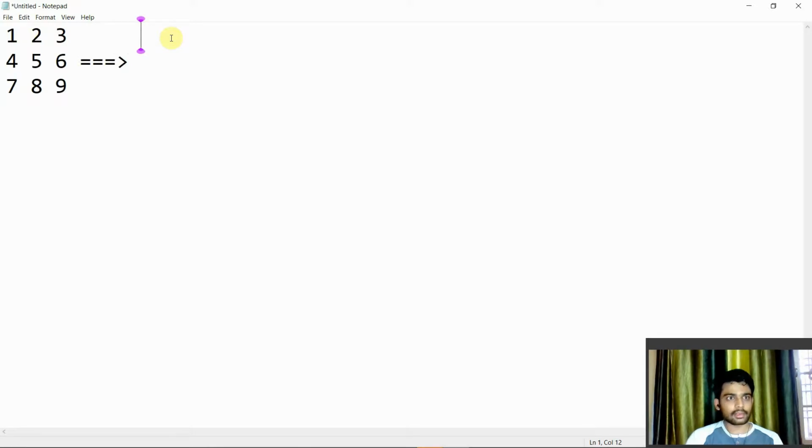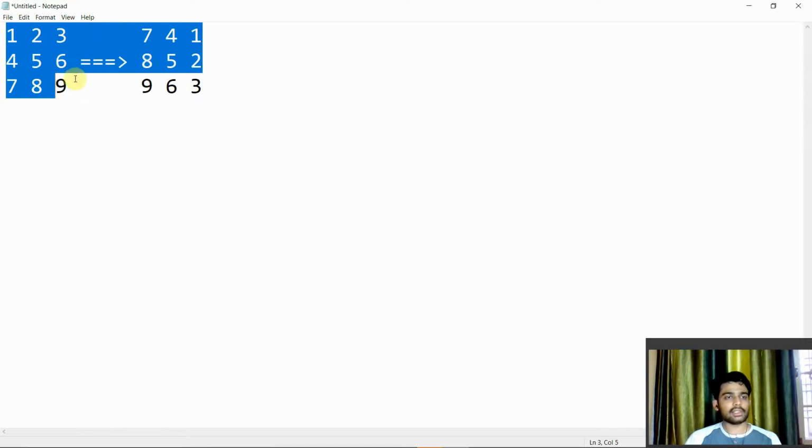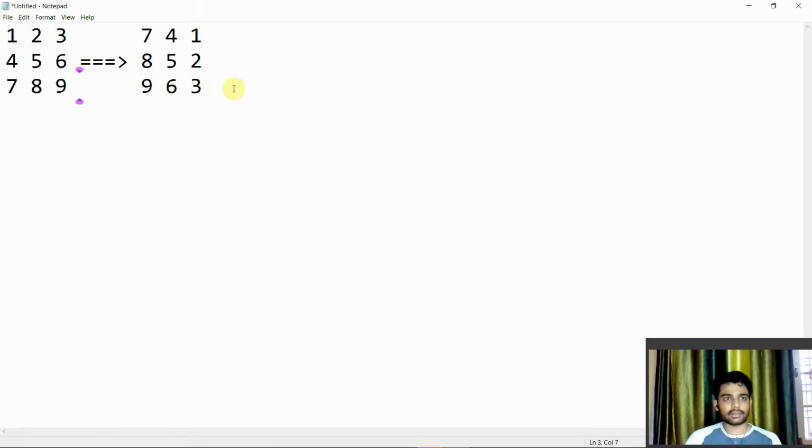Rotating clockwise, the output will be 7 4 1, then 8 5 2, then 9 6 3. This is how the matrix will look when we rotate it clockwise by 90 degrees. So this will be the output.